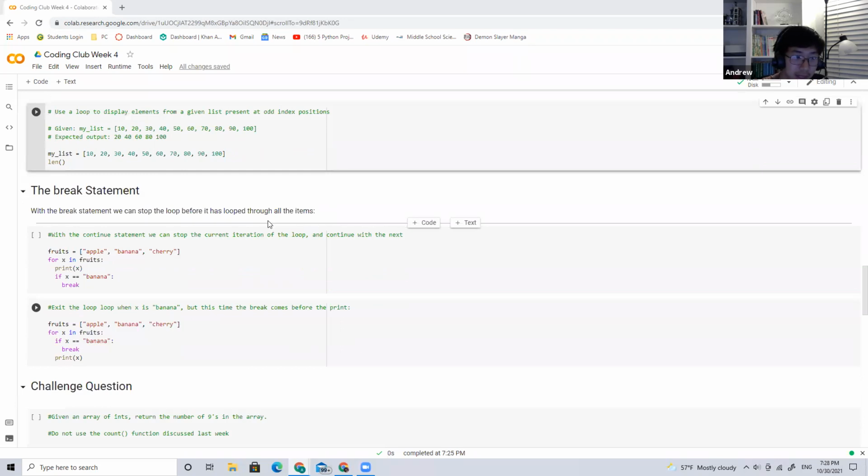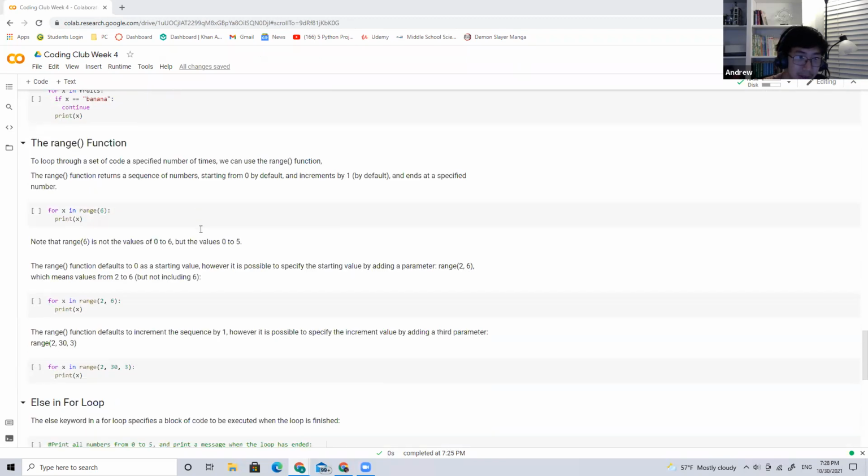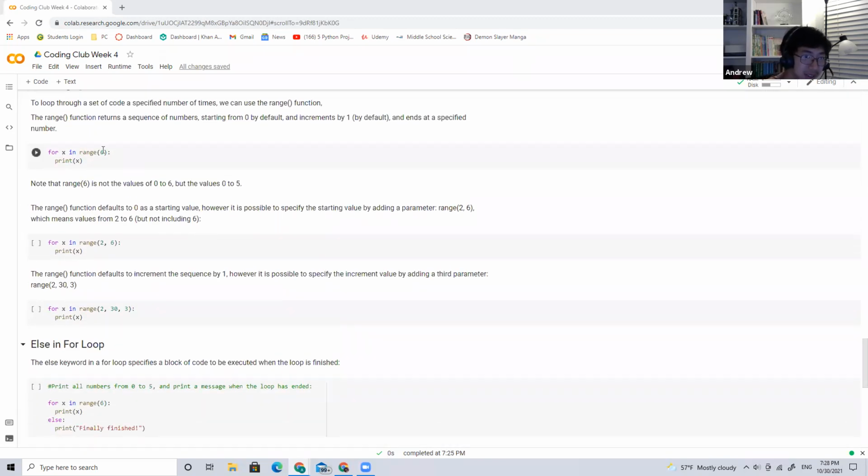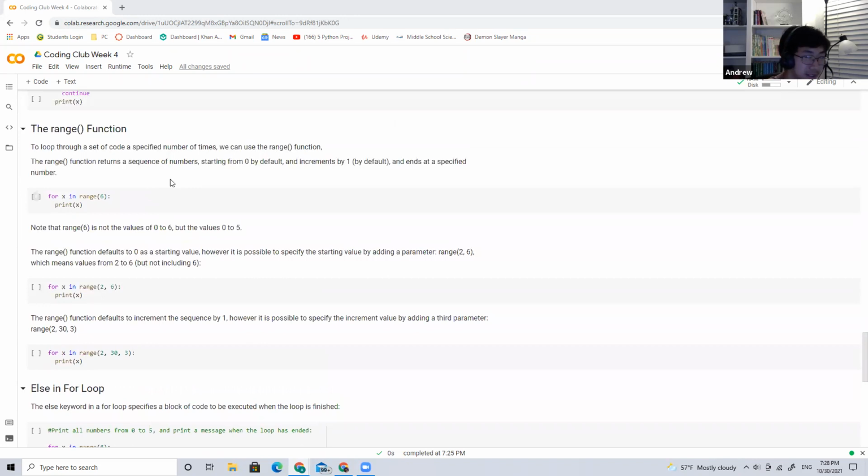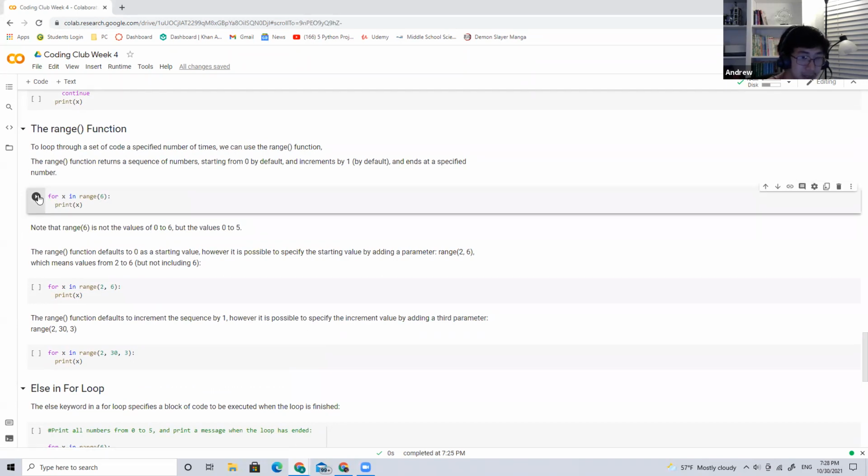Oh, actually, I just realized I need to talk about something before we start this question. That's my bad. I just want to quickly talk about the range function, because I think you'll need it for the question. The range function basically loops through a set of code a specified number of times, and the range starts from 0 by default. So for x in range 6, it'll print 0, 1, 2, 3, 4, 5, rather than 1 through 6.